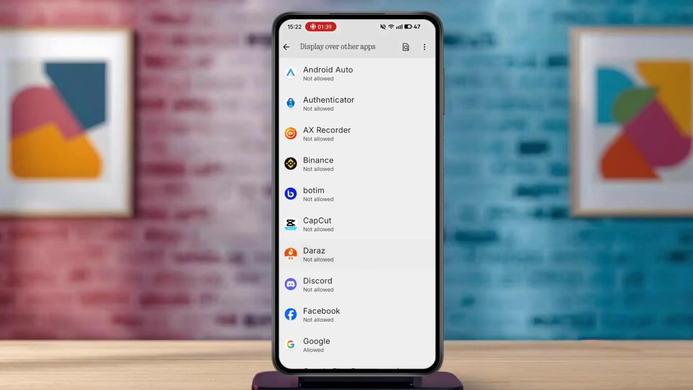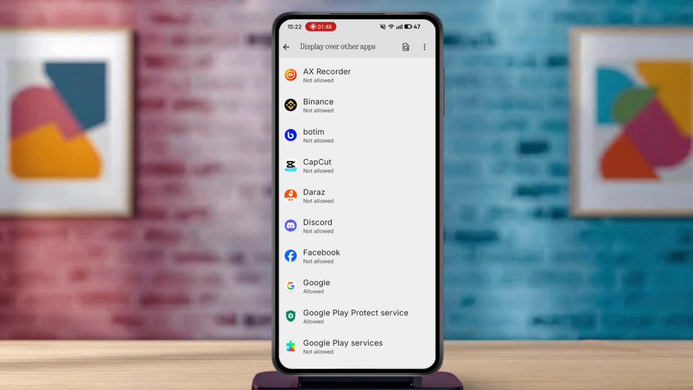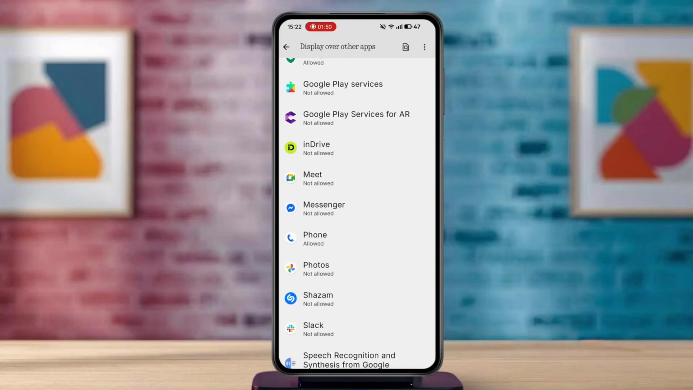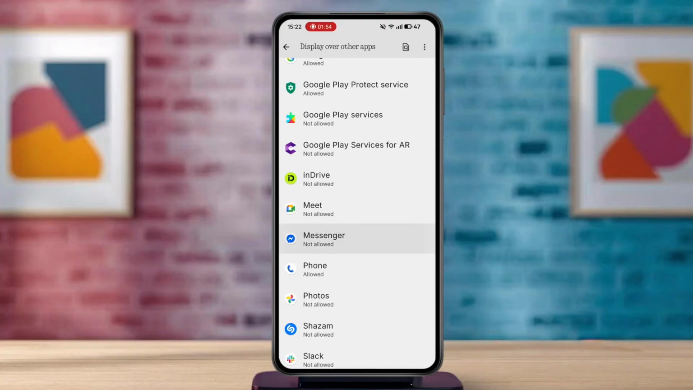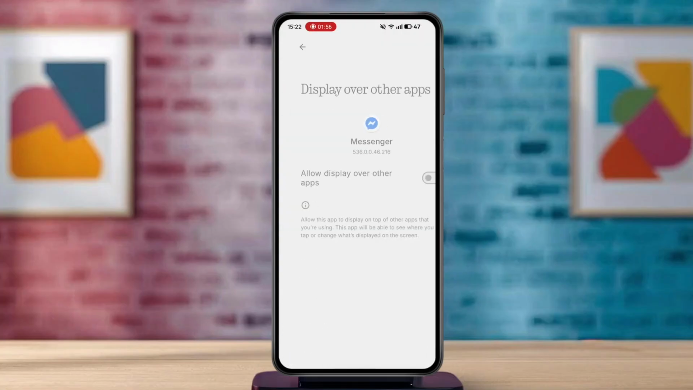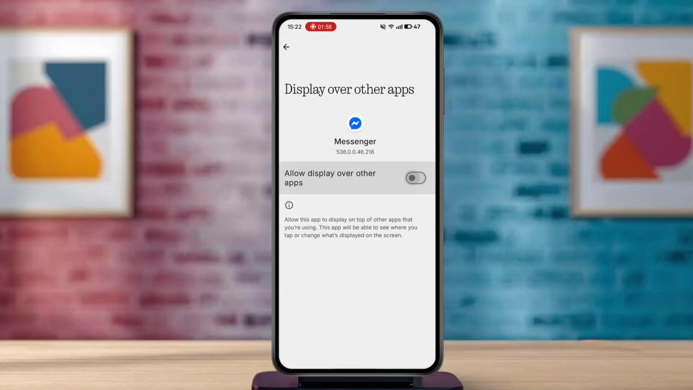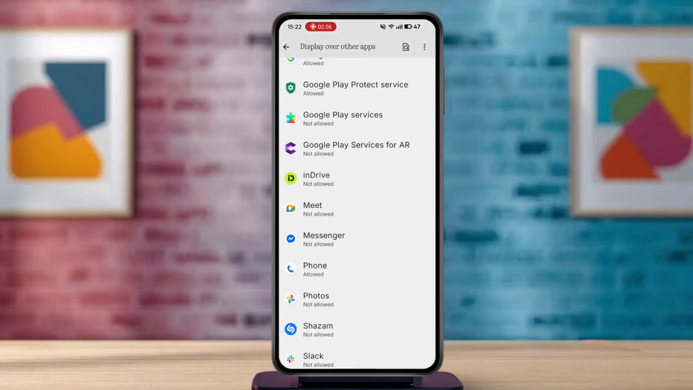And from here you'll need to identify the culprits. Look for apps with floating widgets, chat heads, or screen color changers, like Messenger or any screen recorders that you have. So locate it, and after you find it, open it up and make sure that this is toggled off. Disable the permission: tap on each of the suspect apps and then turn off this option.